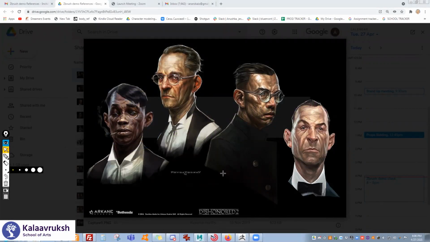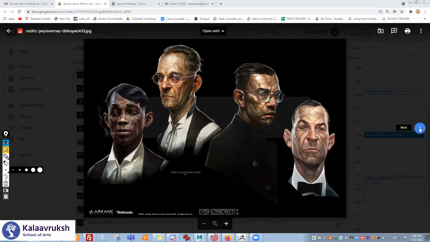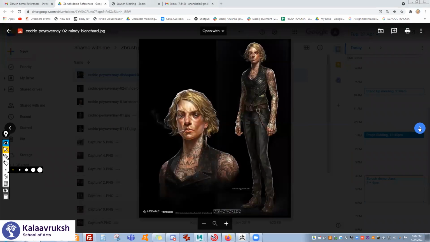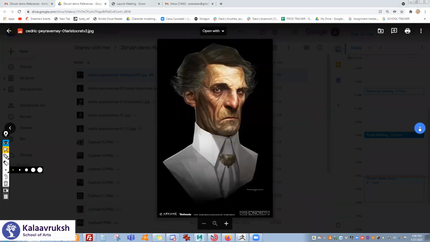Some really cool concepts from the Dishonored 2 game. If you see, these have realistic details but slightly stylized proportions. We thought these would be really cool for sculpting.